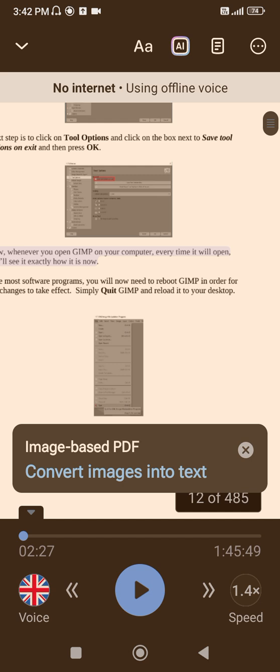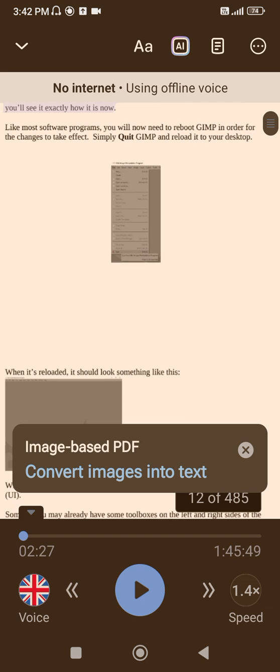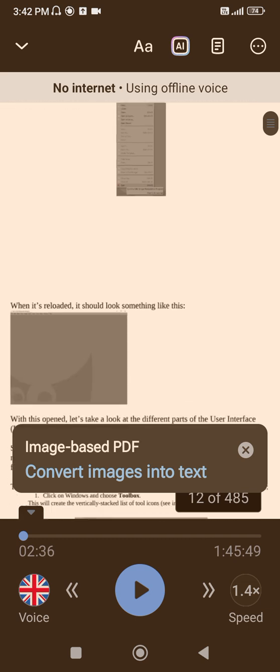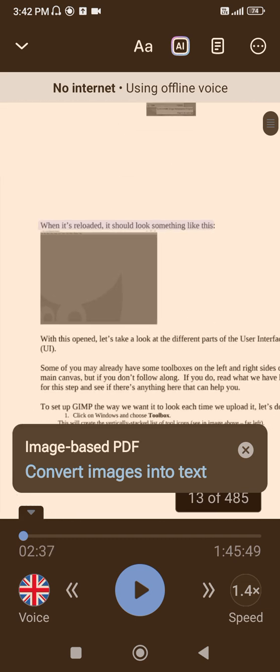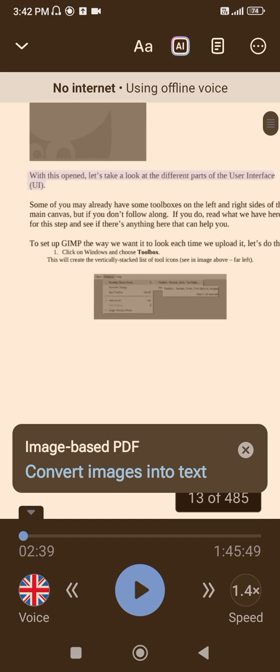Now, whenever you open GIMP on your computer, every time it will open, you'll see it exactly how it is now. Like most software programs, you will now need to reboot GIMP in order for the changes to take effect. Simply quit GIMP and reload it to your desktop. When it's reloaded, it should look something like this. With this opened, let's take a look at the different parts of the user interface, UI.